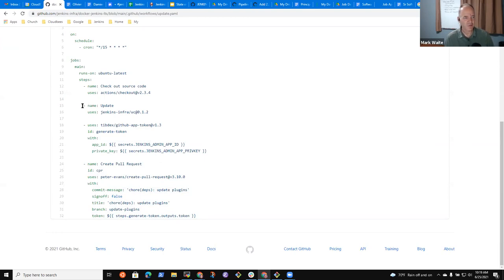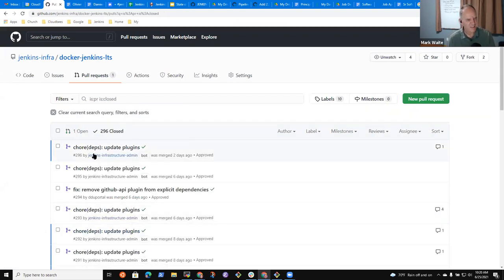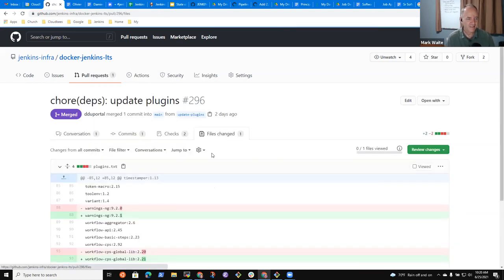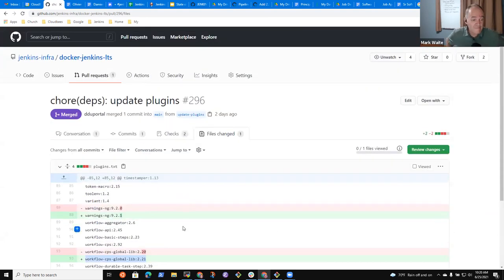Oh, gotcha. No, here it is. It's this one. It's this Jenkins Infra UC. This tool is a thing that looks at plugin lists and generates an update to them. And the result is written as one of these pull requests. So here it says chore, dependencies, update plugins. And what happened is it's proposing a change from warnings NG 9.2.0 to 9.2.1. And from workflow CPS global lib 2.20 to 2.21. And a human being didn't have to do it. It just did this on its own.